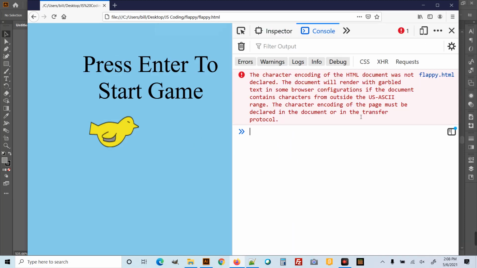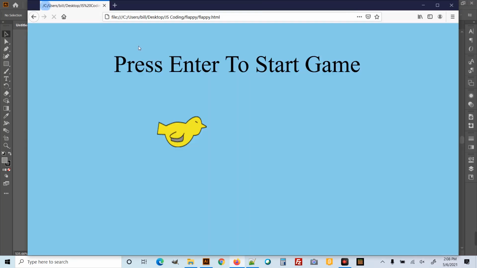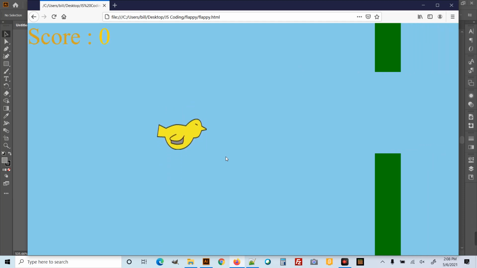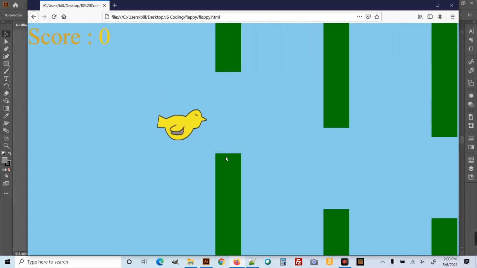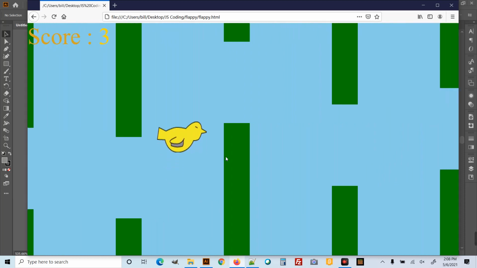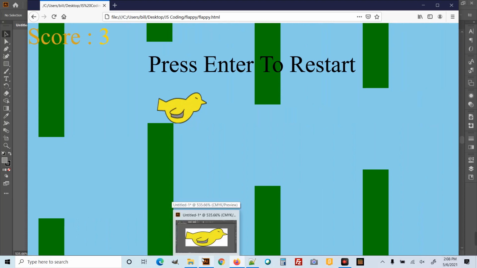Let's see if we can tell why it's not working. Inspect, console. Okay, it doesn't like my encoding, but it doesn't matter there, so that's fine. I'm not getting a JavaScript error. Control O, Flappy. If I hit enter, there we go. See, the jet engines really help. So maybe it does recognize. Okay, I'm going to pop my Flappy logo onto here.